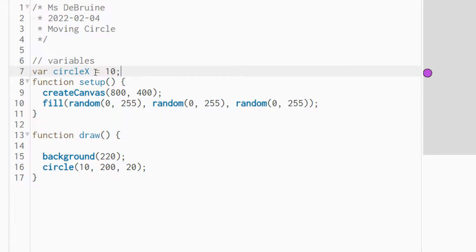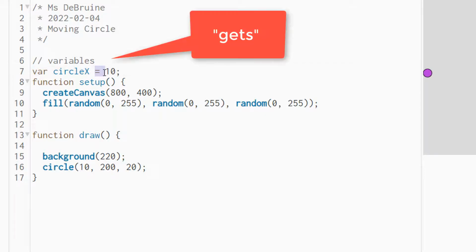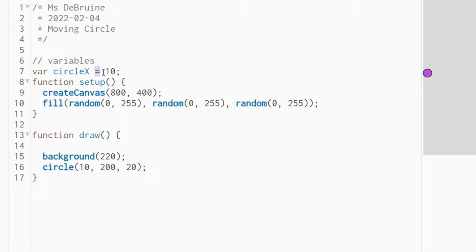We use the equal sign, but we don't say equals, we say gets. So var circle X gets 10. We say gets because this equal sign is actually an assignment operator. It's assigning a value to the variable circle X.